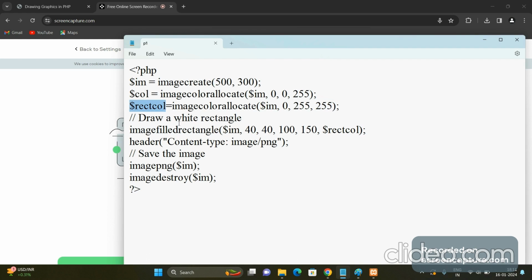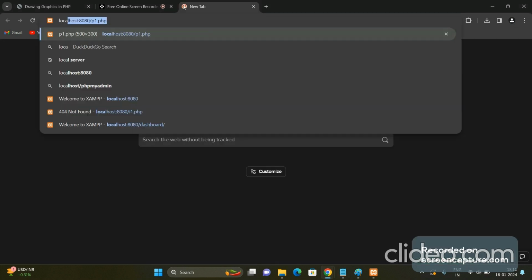So now we will draw a rectangle. Image filled rectangle, we have to give the name of our image, comma, the x and y starting coordinate, give the width and height of the rectangle, and the color in which we want the rectangle to be filled. Then set the header as content type image slash png, create a png image and the destroy function. Save the file, and now we should run that on our localhost.